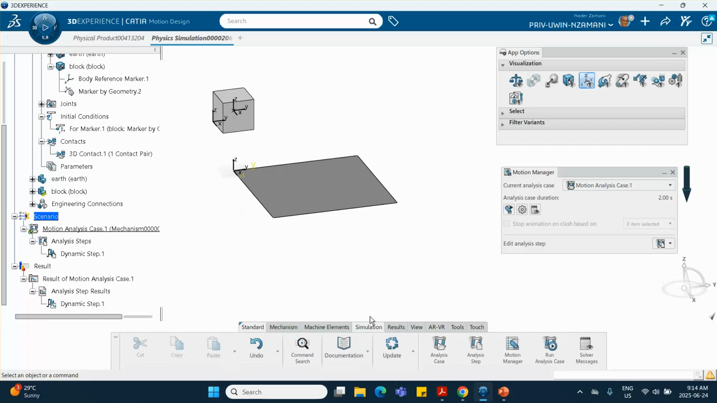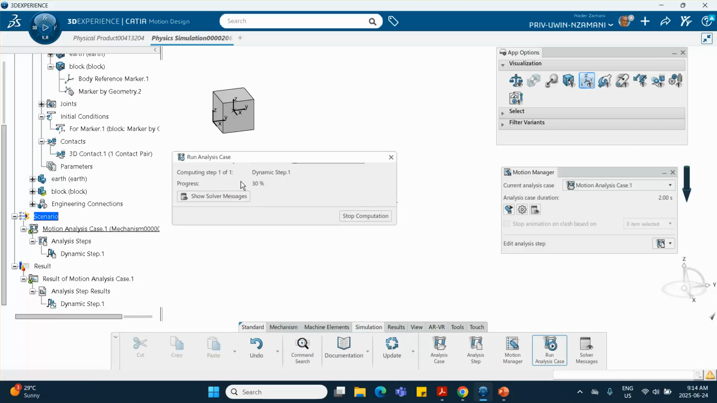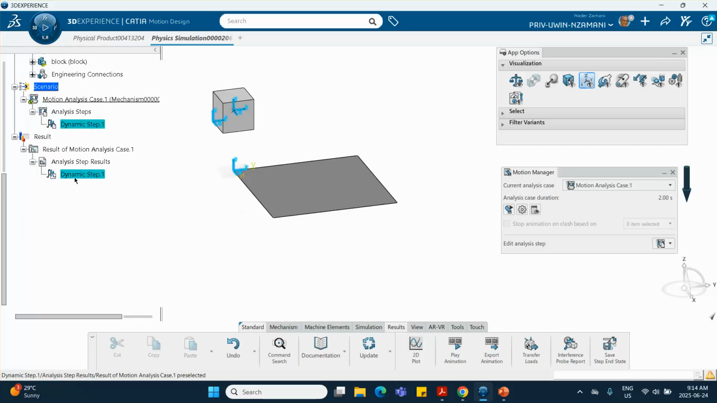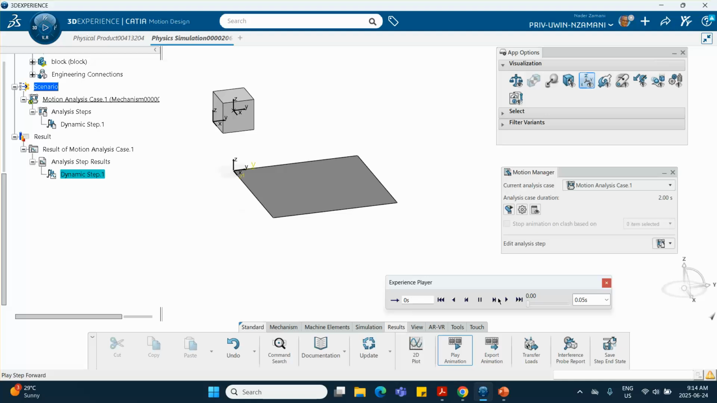So let's go ahead and run it. Go to simulation. You run it. Wait until it goes to 100%. Good. And now we're going to go to results. You select your dynamic step, play animation, and play it. There. And if you want to do it step by step yourself, going up, coming down because of gravity, it's going to hit the surface and bounce. The bouncing and things like that depend on the coefficient of friction, coefficient of restitution, etc. So you get the picture.